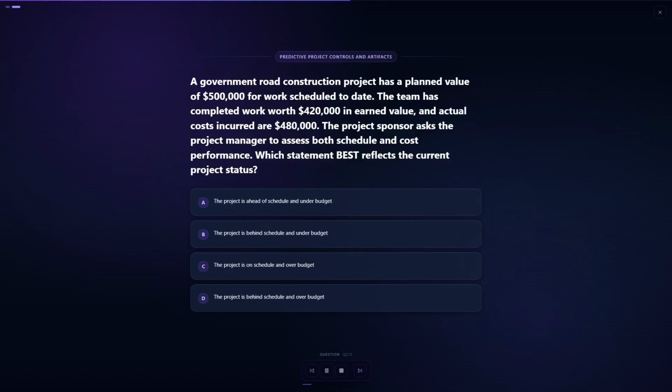Which statement best reflects the current status? Your options are: A. The project is ahead of schedule and under budget. B. The project is behind schedule and under budget. C. The project is on schedule and over budget. D. The project is behind schedule and over budget.